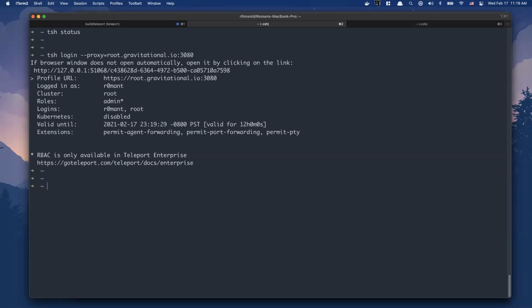So now I'm authenticated to the cluster and I have credentials. Let's say I want to see what kind of databases I have access to and connect to one of those. For that, I can execute the command called tsh db ls. Once I've run this command, I'm presented with a table that shows me all the databases that I can see and connect to right now. And if we go back to the configuration file, you can notice that I'm only shown two of the databases that are available.